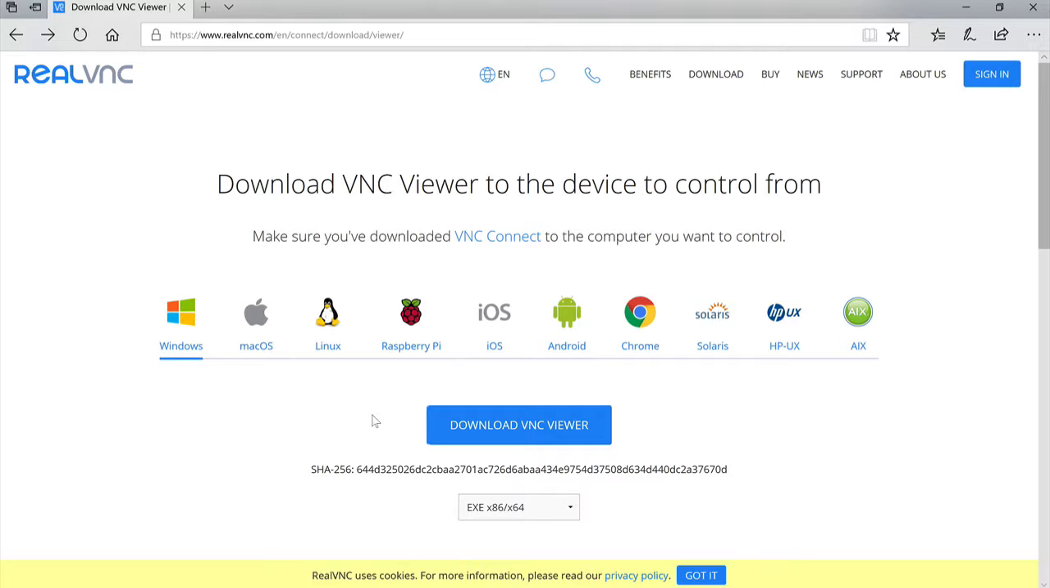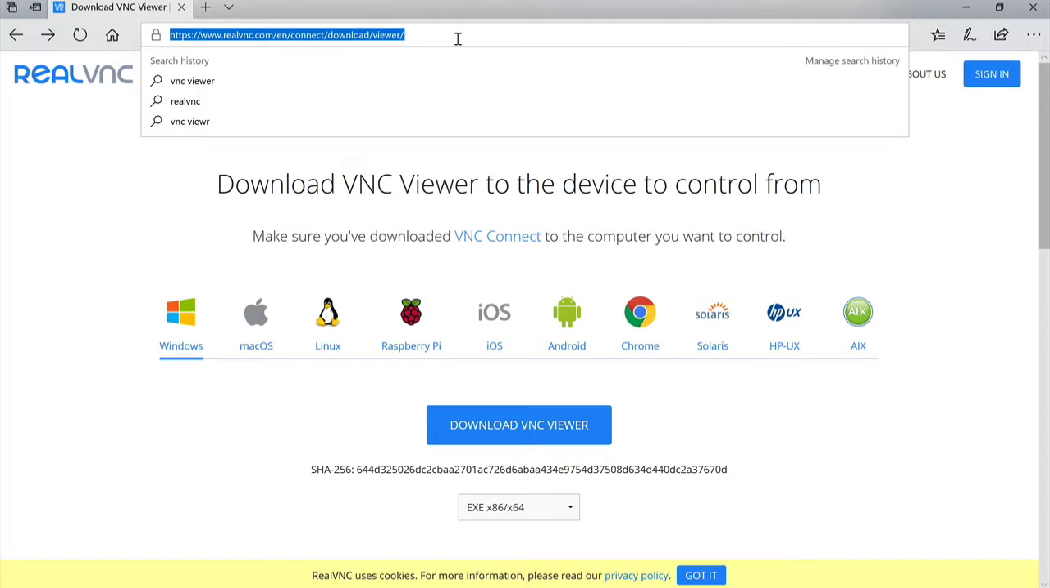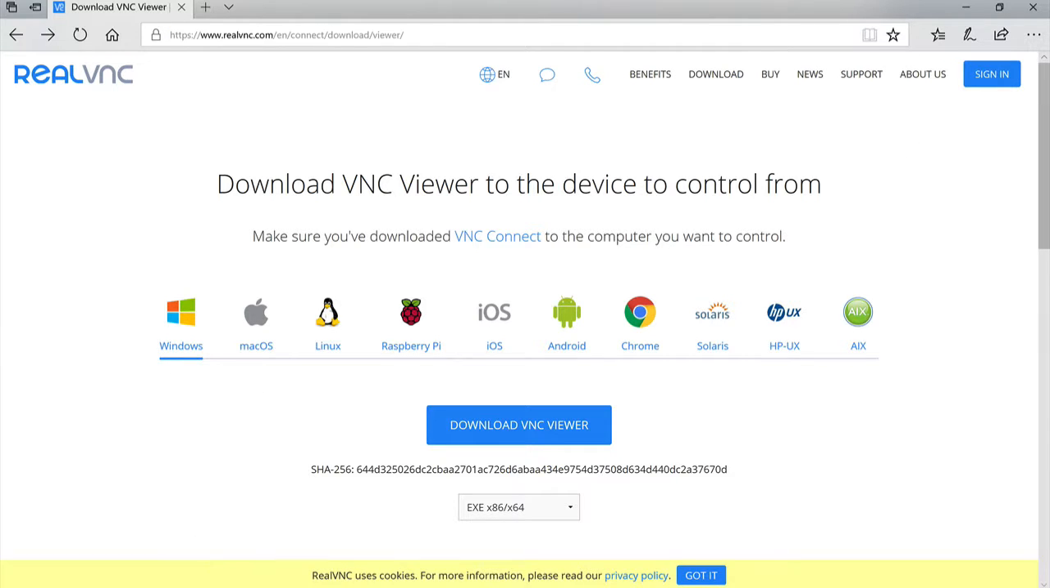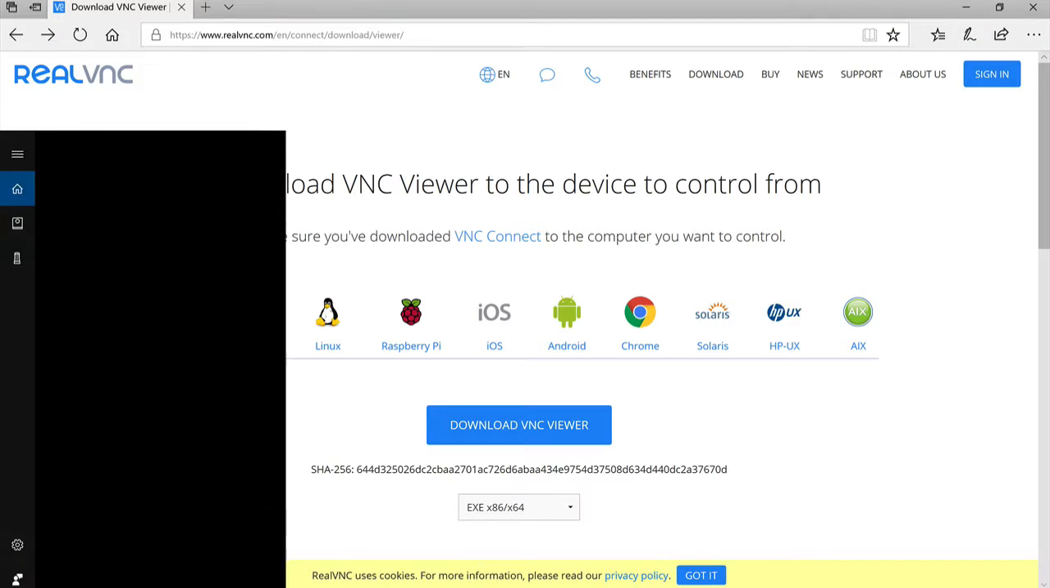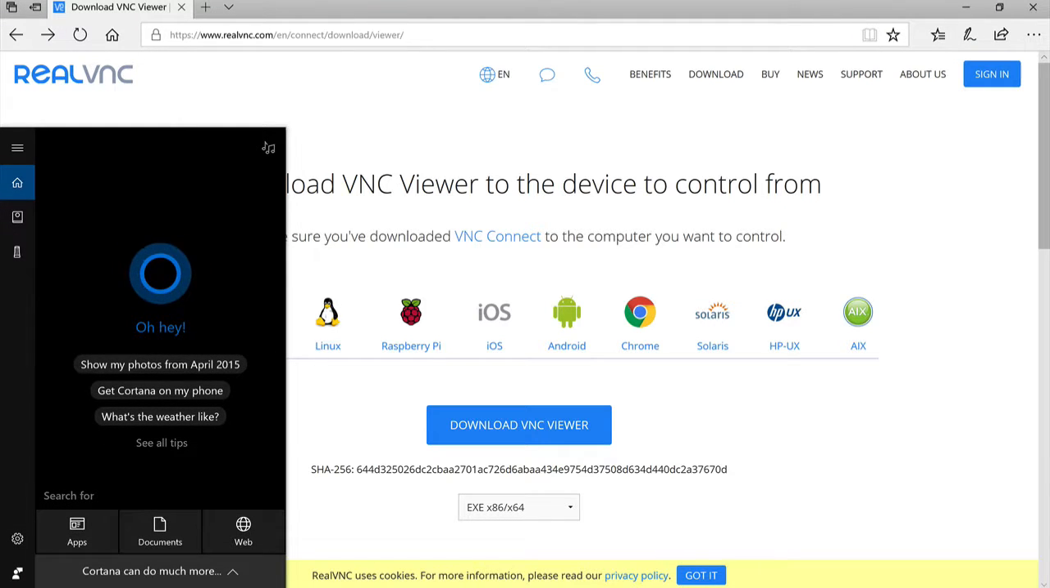I'm here on my Windows box, and the first thing that you need to do is download a VNC viewer so that you can connect to the graphical environment from your local machine. I recommend the free viewer from Real VNC. So if you type realvnc.com/en/connect/download/viewer, you can download the viewer.